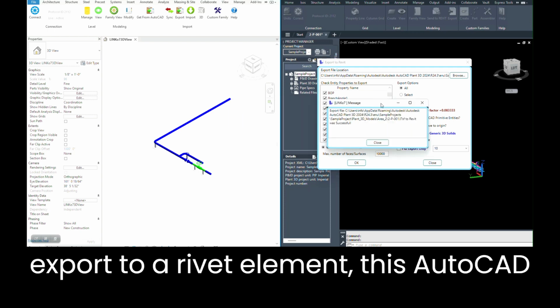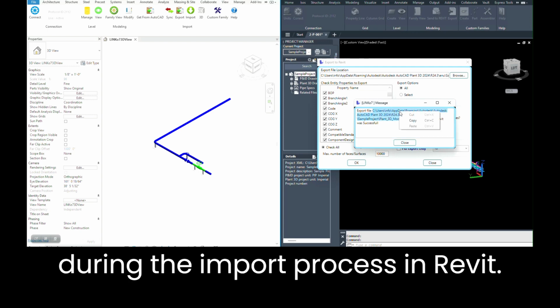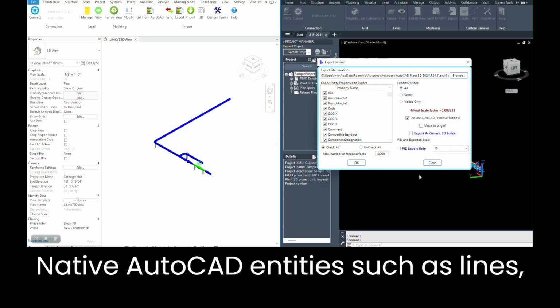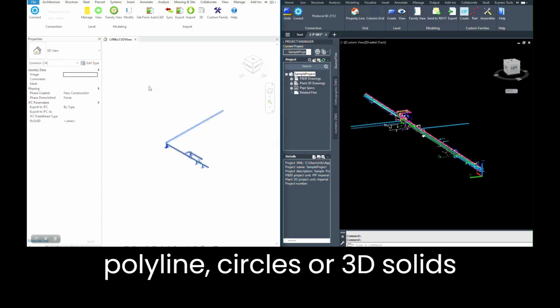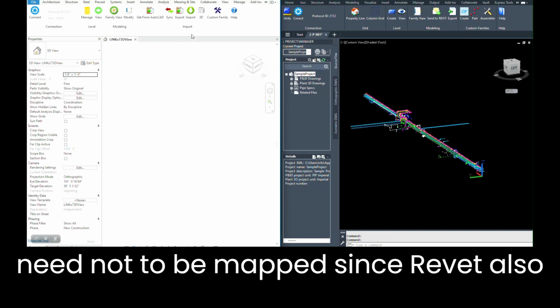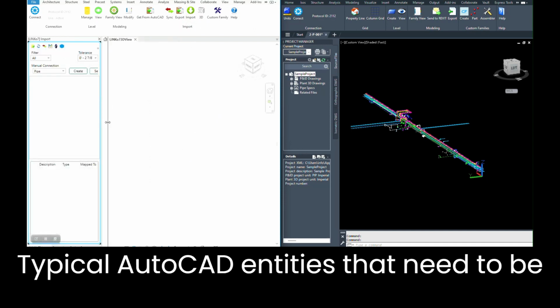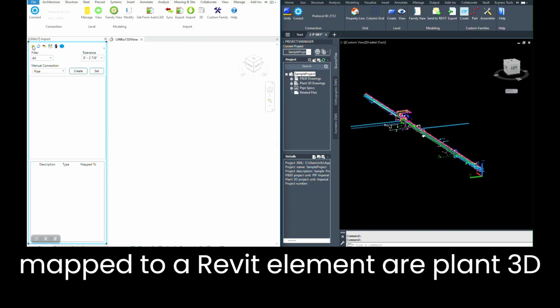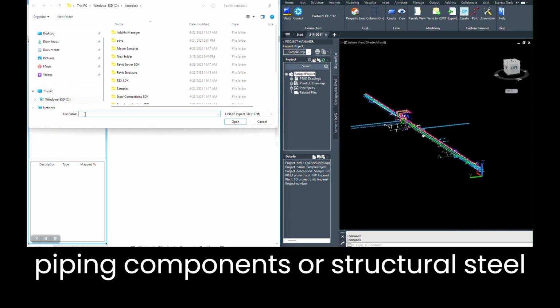If you export to a Revit element, this AutoCAD entity must be mapped to a Revit element during the import process in Revit. Native AutoCAD entities such as lines, polylines, circles, or 3D solids need not be mapped since Revit also has these primitive entities. Typical AutoCAD entities that need to be mapped to a Revit element are Plant 3D piping components or structural steel members.